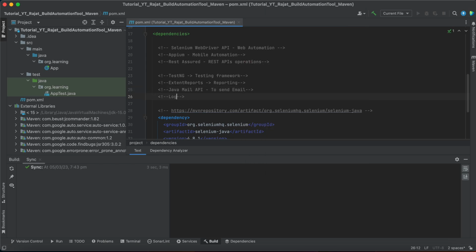Also there is one more thing, log4j. If you have implemented log4j, it will work as a logging framework.